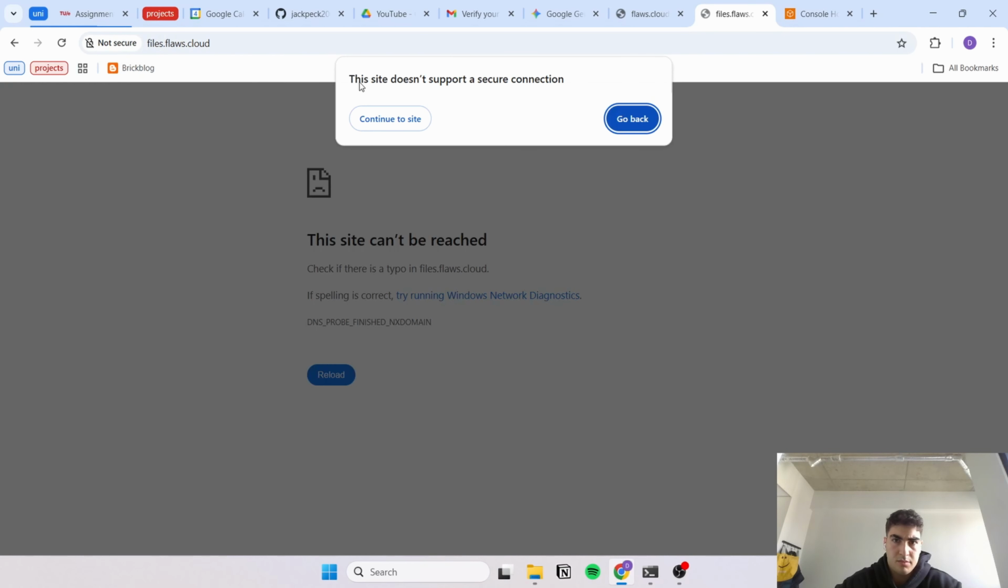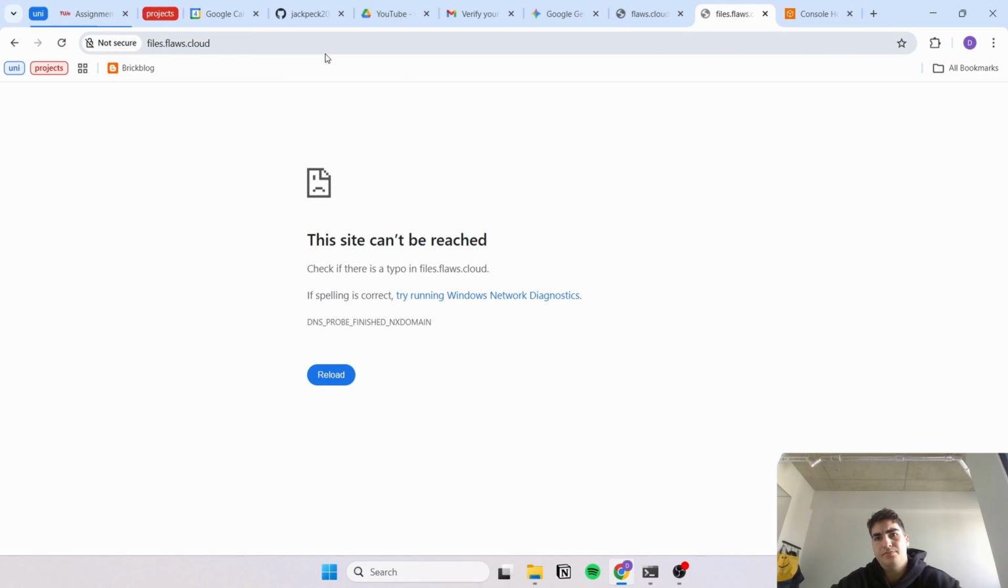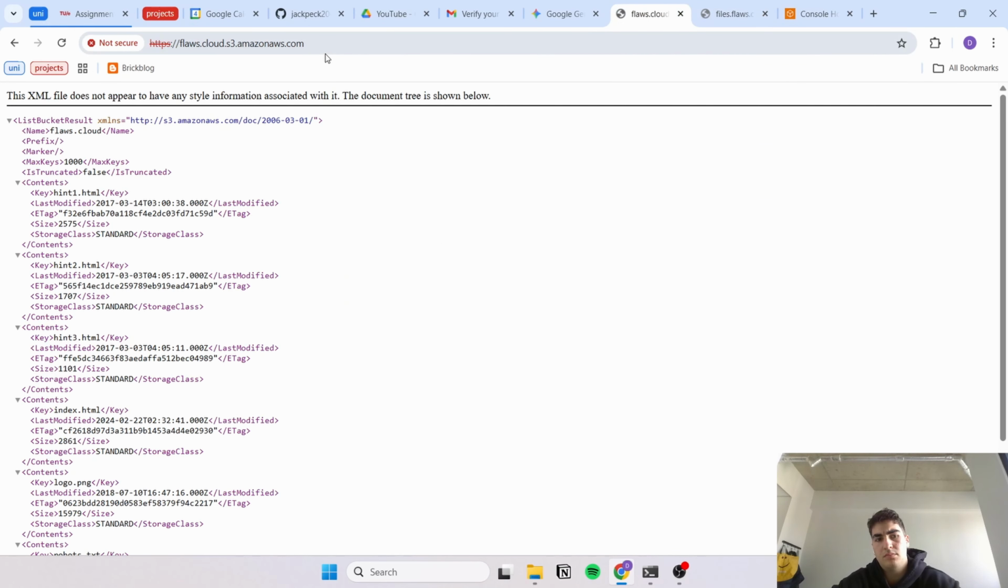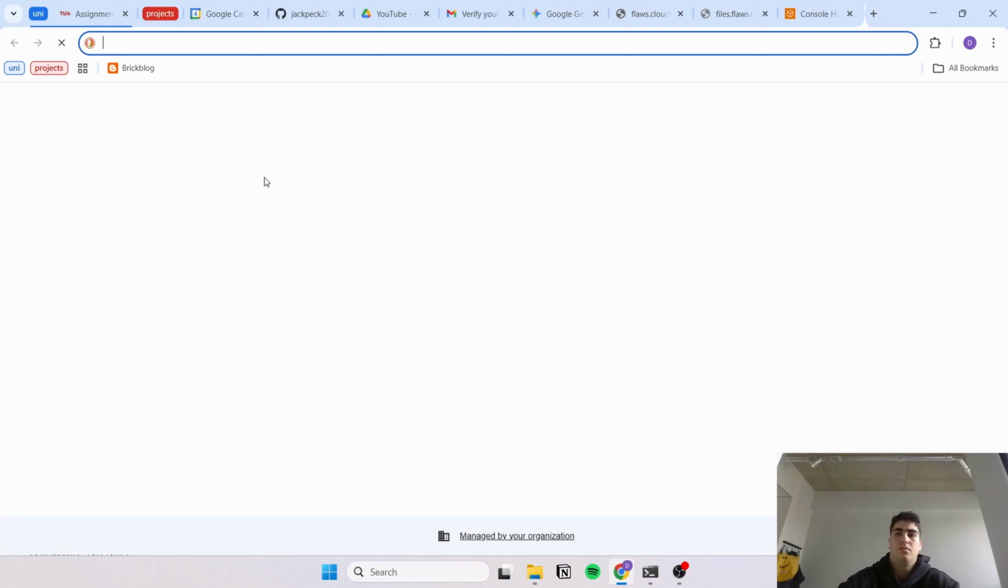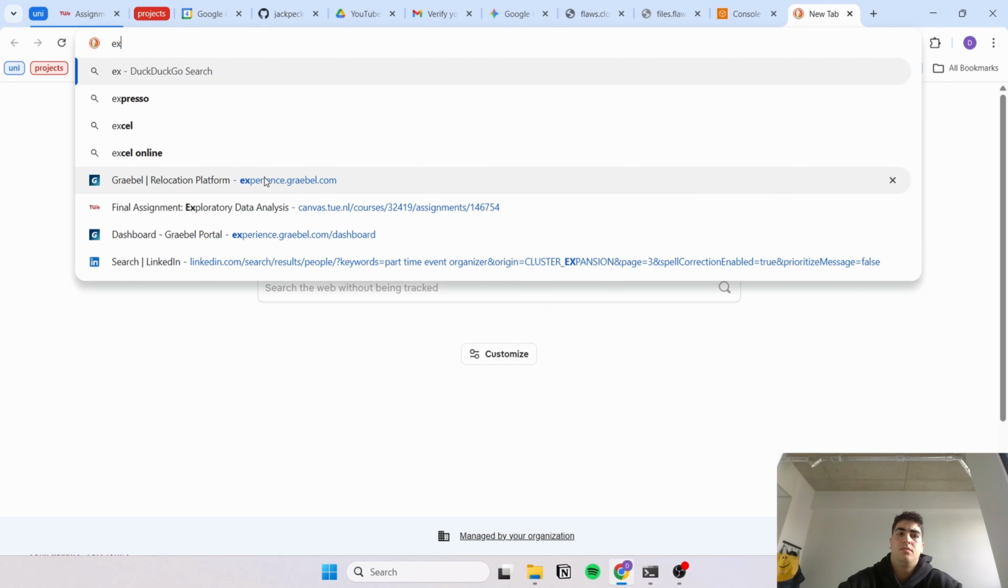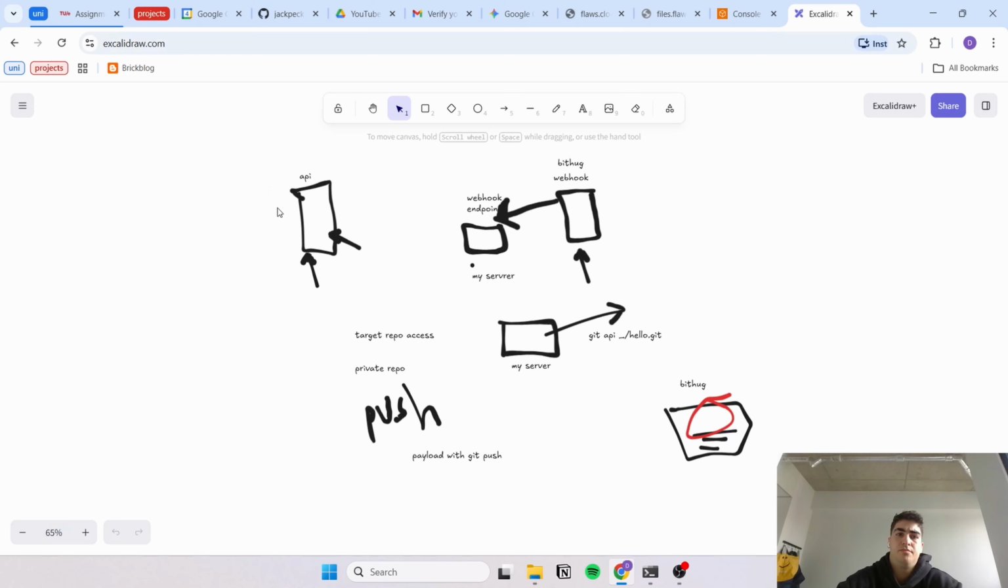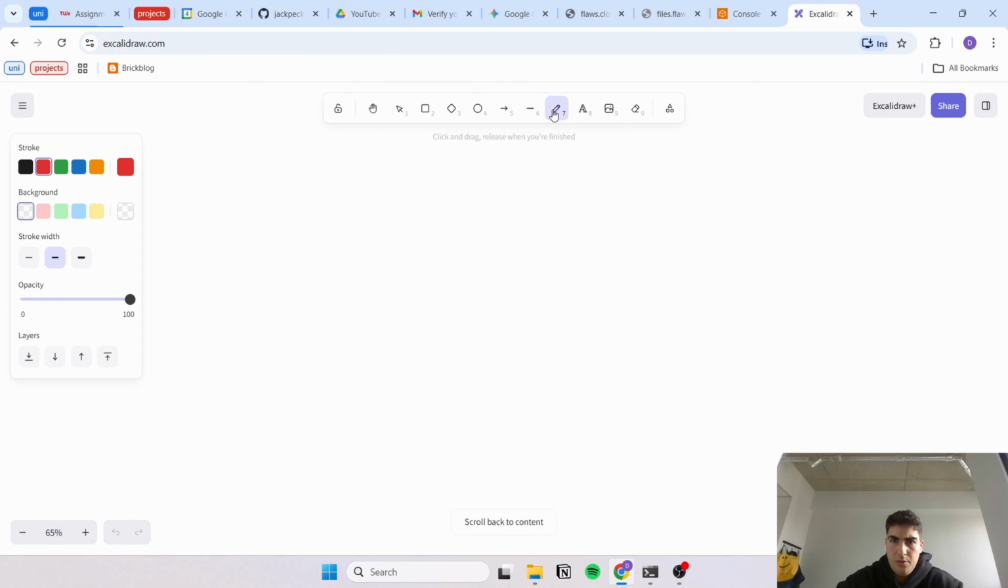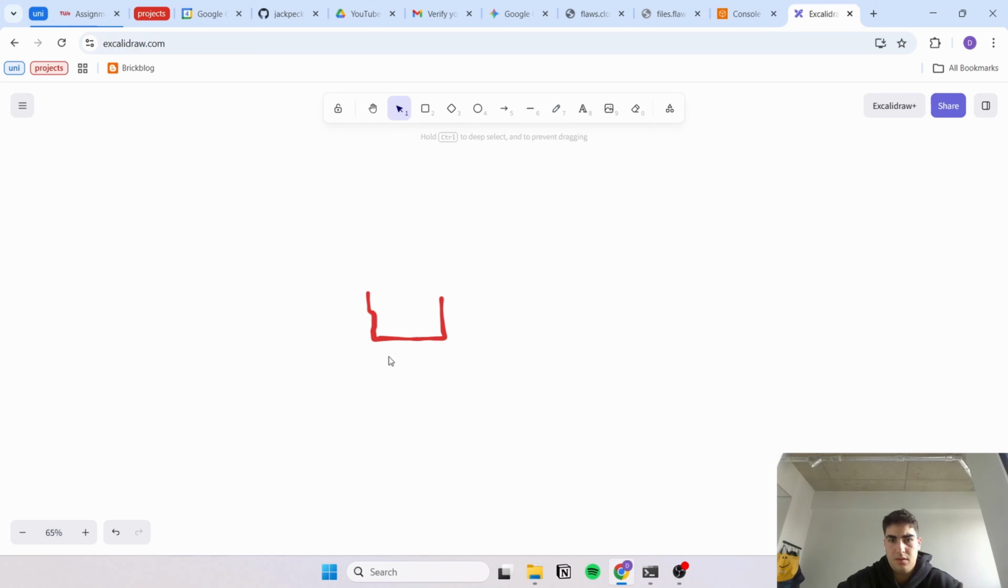Files. Okay, then no. We need to... So right now at the level we're at, we have a bucket, which is like this, and this is the one of flows.cloud, and this contains a lot of paths basically.